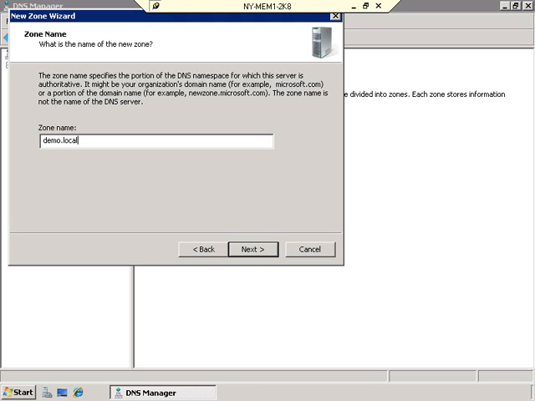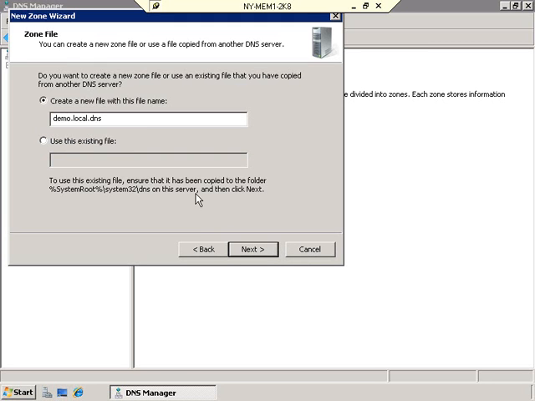I don't want to give it a .com name. Demo.com might actually exist out there. So demo.local. Click on next. Now, because this is a standard primary zone, we're going to go ahead and create a zone file on the hard drive of this DNS server. And the default name is fine.